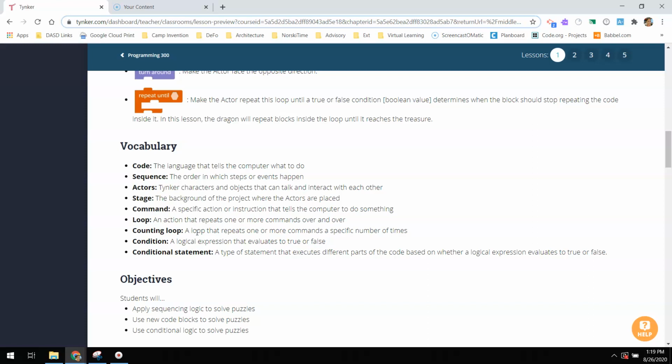A condition is a logical expression or statement that evaluates to either true or false. I am hungry. True or false. Conditional statements are a type of statement that execute different parts of code based on whether the expression is true or false. So you would only do something within the block if it was true, and something different if it was false.